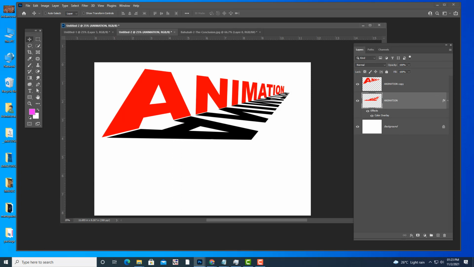Like this. And if you don't want this much dark coloring, you can reduce the opacity like this. See here, now you have something like a 3D looking text, or you can do so many things, right?